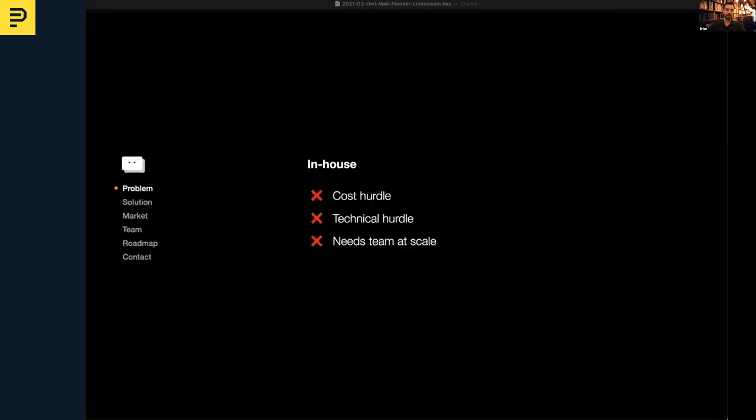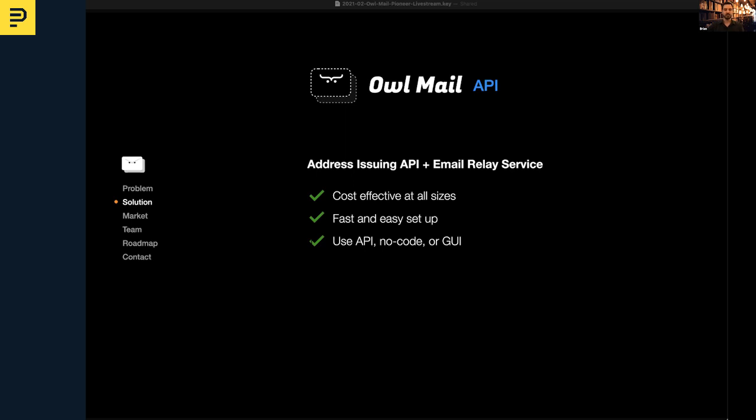So currently, companies that want the privacy and security benefit of a service like OwlMail end up building something in-house. For example, Craigslist runs an email relay to provide anonymous communication between buyers and sellers. The problem is that building and maintaining a service like this is expensive. The solution is to expose an API and a simple dashboard that makes it both cost-effective for companies of any size or any technical capability to add address issuing or an email relay into their product.